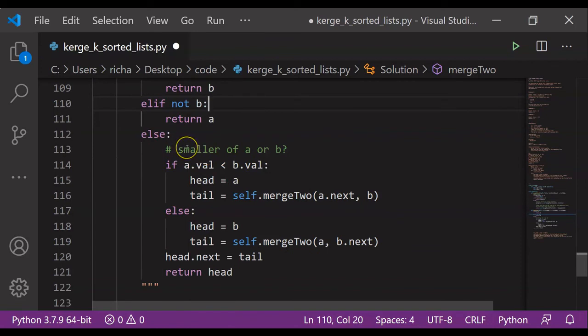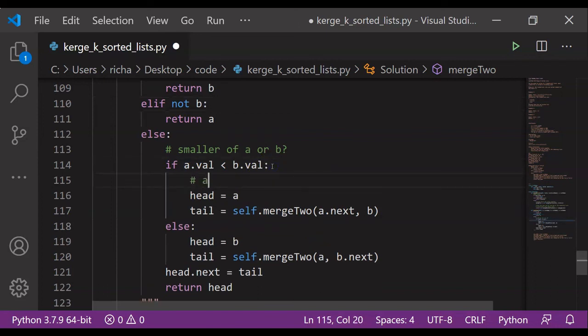Then it gets to the meat of this algorithm: I need to find out the smaller of A or B. Because remember, my output has to be sorted in ascending order, so I want to pick the smallest one and put that first. So if A is smaller, and I'll just put a note, say A is smaller. So this is the one that I want to pick first. So in pseudocode, I was thinking of creating a new list node, but we actually don't have to create a new list node because we have the list node here.